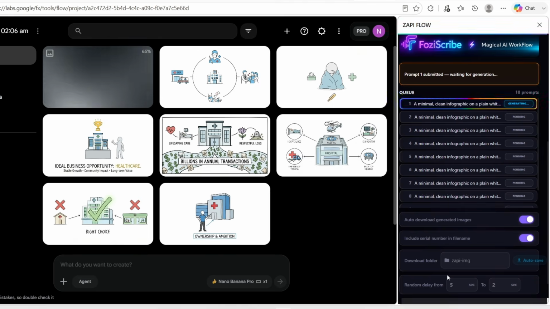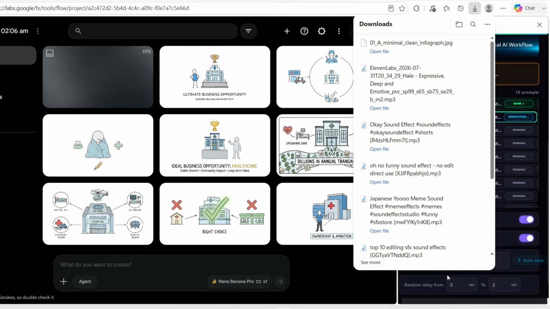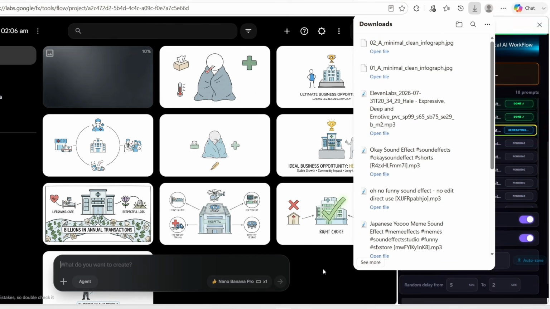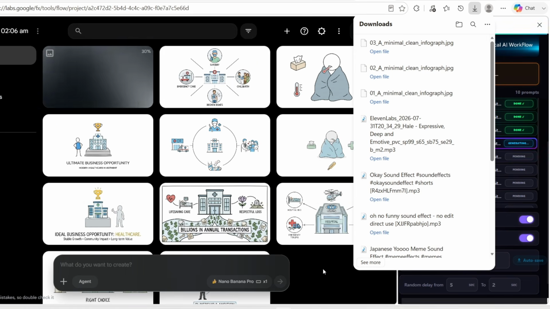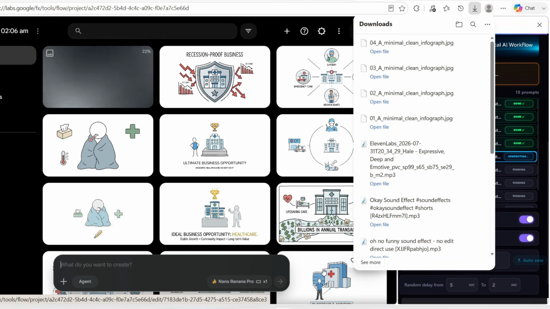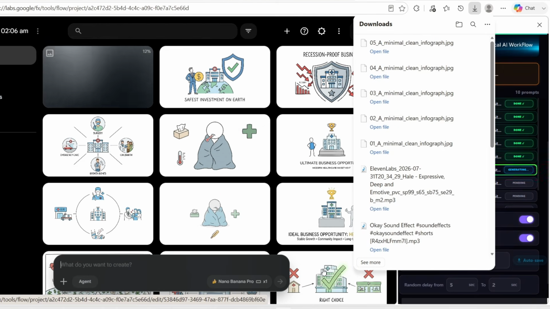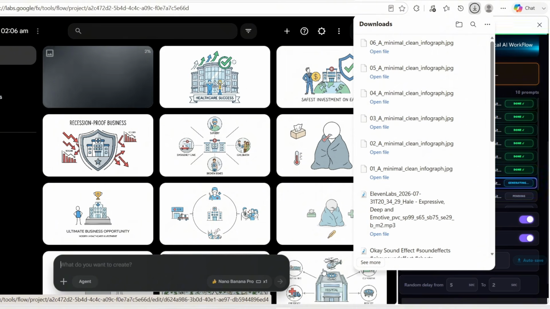As you can see, Google Flow has started generating the images one by one automatically. Each prompt is processed in sequence, and every completed image is downloaded directly to your computer. You don't need to monitor it constantly or keep clicking buttons. The entire process runs automatically in the background. And don't worry, this extension is completely free to use. You don't need any paid software or premium subscription to automate this workflow.